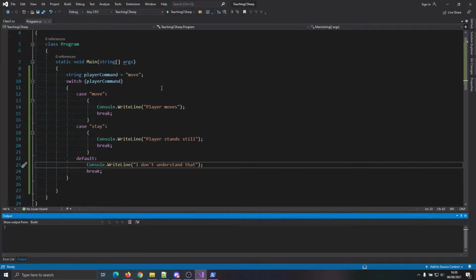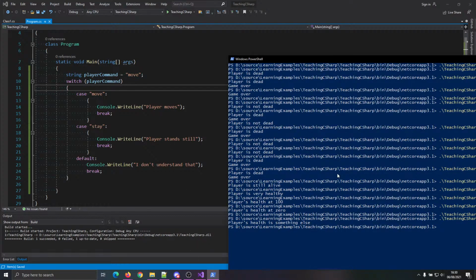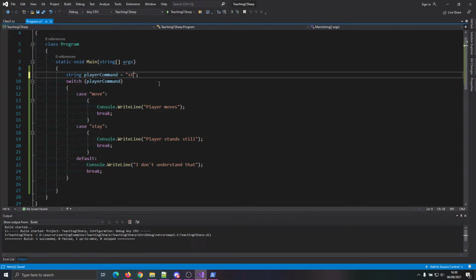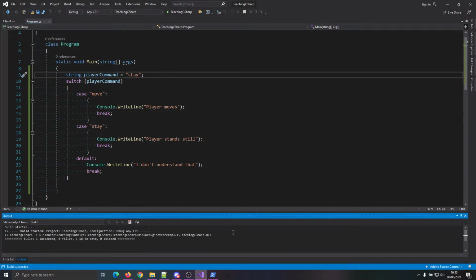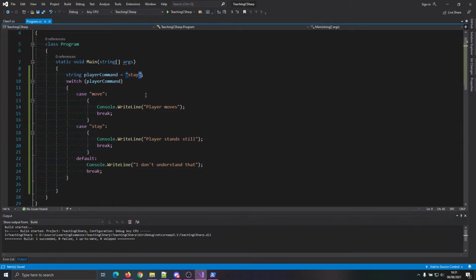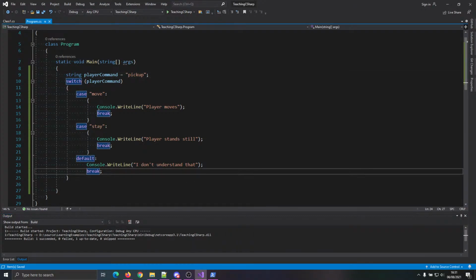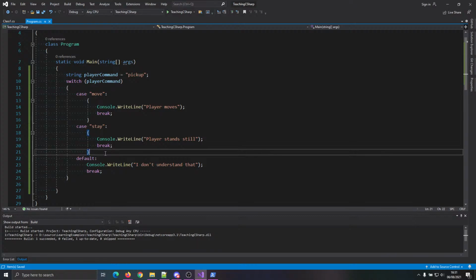So let's try this. I build. So right now we're moving. So let's see what happens. Player moves. Good. What if we stay? And then I build. Player stands still. Good. And if I say something like pick up, build, I don't understand that, because that's a command we haven't made here. So that's a more legitimate use case for it.